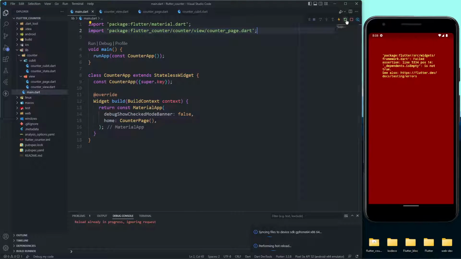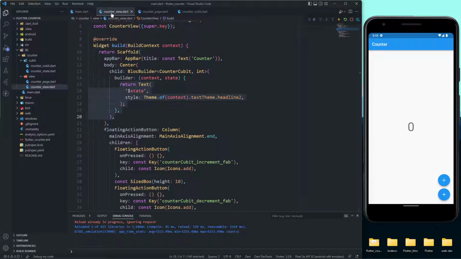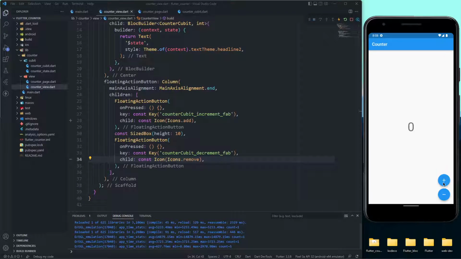Maybe hot restart the app. And one more thing, you see both of these are plus. Need to go to the CounterView, and this one should be Icons.remove. So now plus to increase the number, and minus to decrease the number.